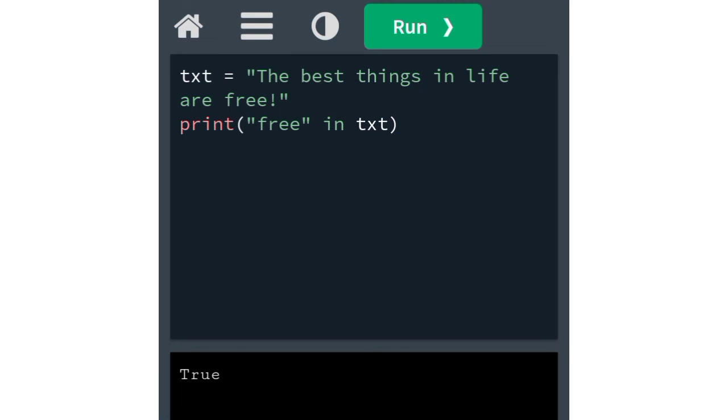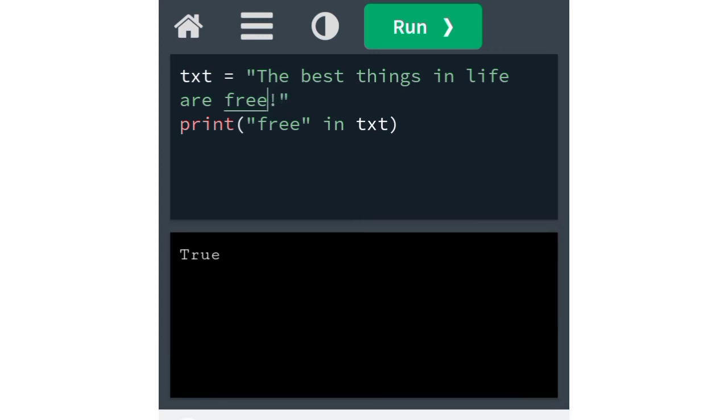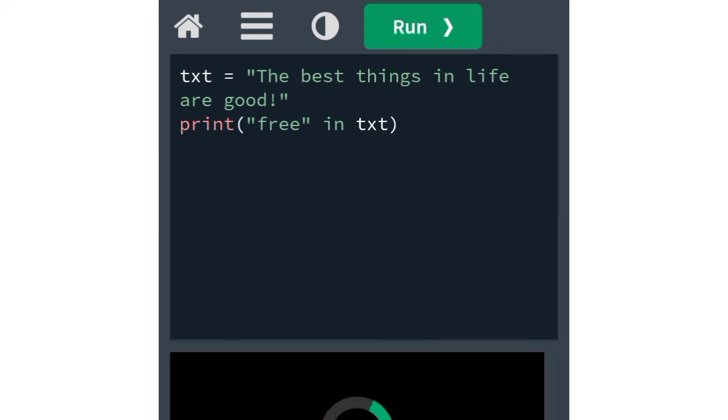Let's put something else, or let's remove the "free" and see what we get. Let's put "good" here. Then let's run this code and see how the outcome will be. You can see our answer is false, meaning "good" is not present in the string. So this is simply how you can check in a string.